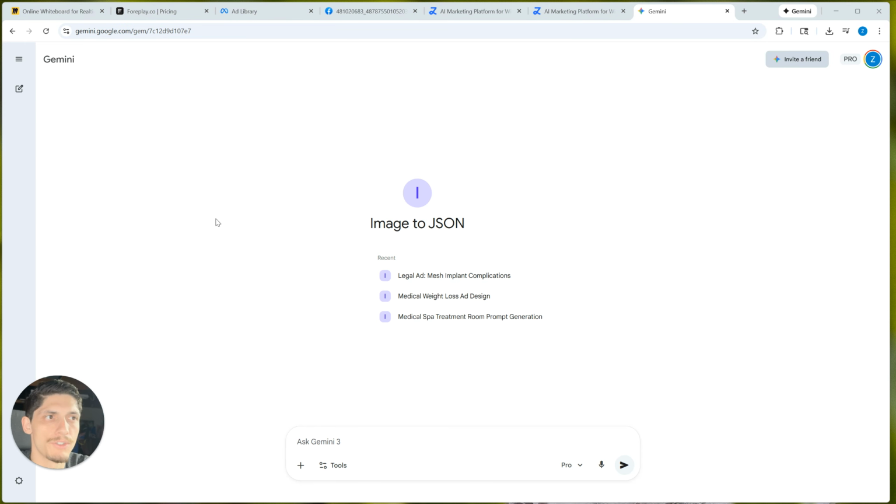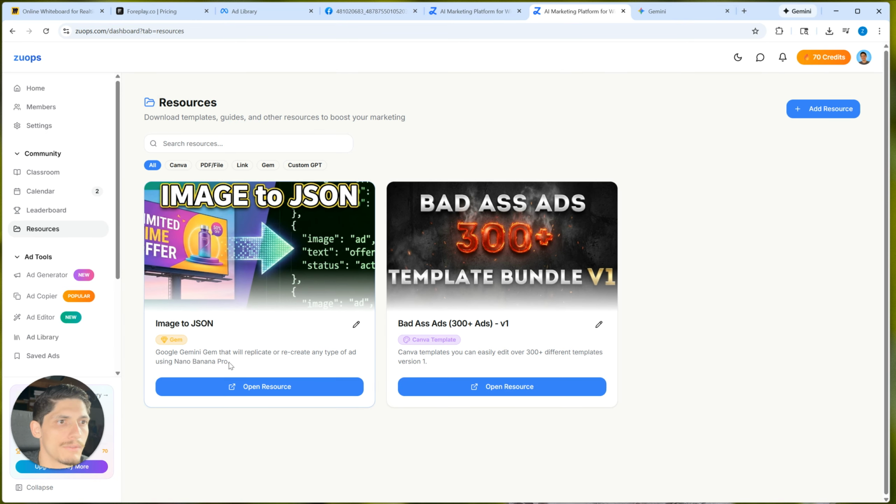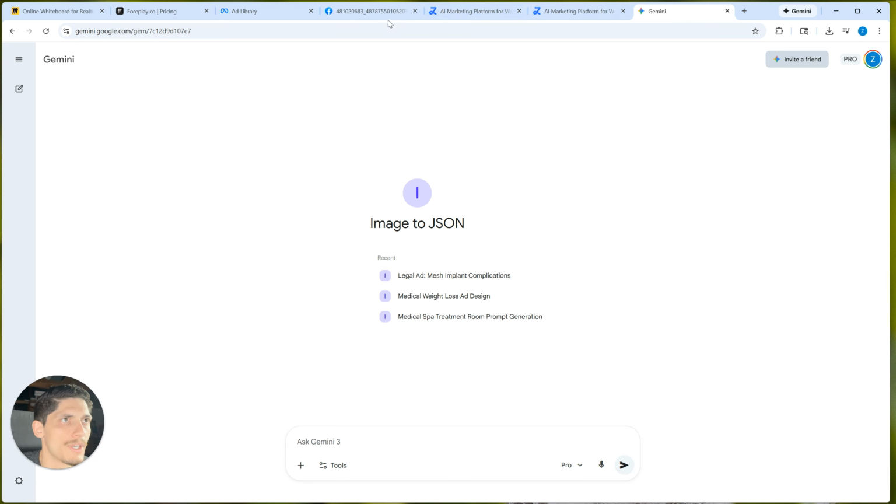Now I'm going to show you how to quickly do this in Gemini, and I actually built this Gem. A Gem is something that you give a prompt, and then it reuses the prompt every single time. You can see we created this image to JSON prompt, which you can also find in our resource center in Zuops, but I'm going to give it to you for free in the description below. So if you want to use this, you can.